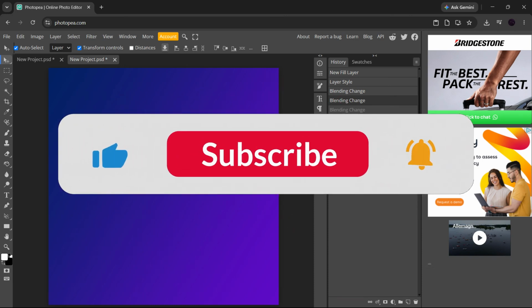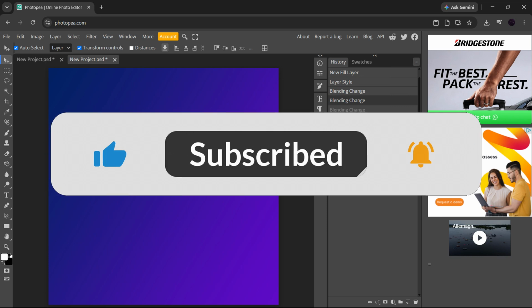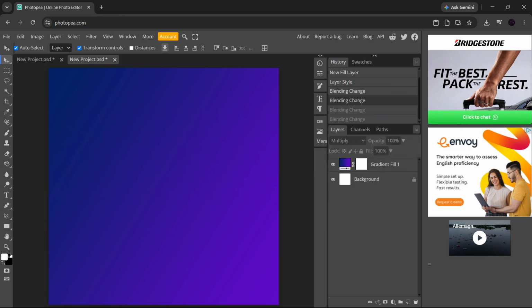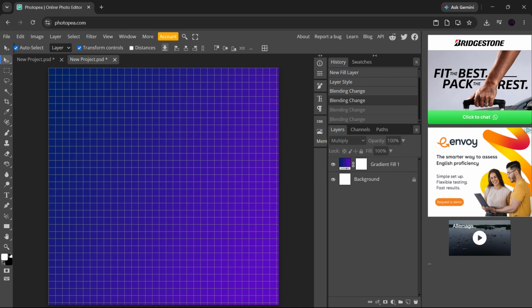First, let's turn the grid on. The fastest way is with a keyboard shortcut. On Windows, press Ctrl+apostrophe. On Mac, press Command+apostrophe. As soon as you use that shortcut, the grid will appear over your canvas.